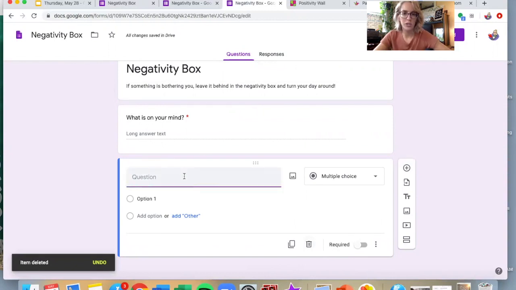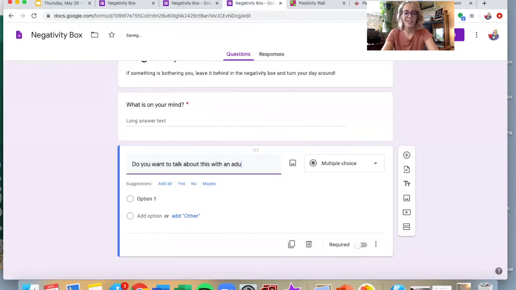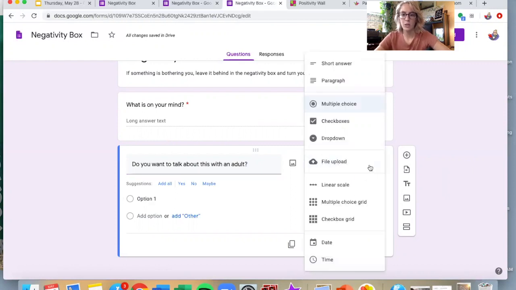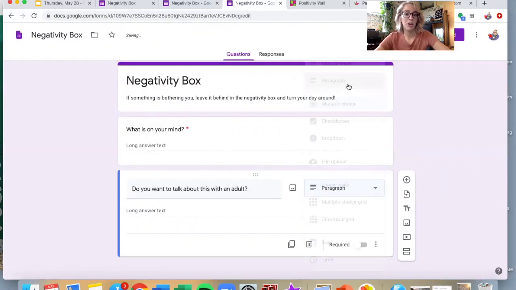Next, do you want to talk to the teacher? I like to say with an adult because if it's a bigger problem, I don't want them expecting me and then having someone maybe from the guidance office reaching out. And here, again, I might say paragraph and let them explain. If they want to write more, they can, and make that required.